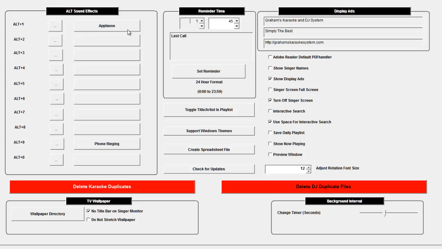As you see here, we've got sound effects, and as it says here, you can trigger them by holding down the Alt key and pressing the 1 through 9 and the 0 key. That is at the top of your keyboard, not the numeric keyboard. Or you can trigger them right here, just press the button.